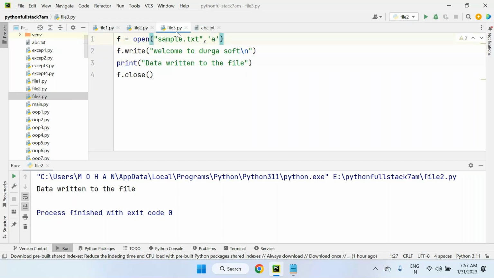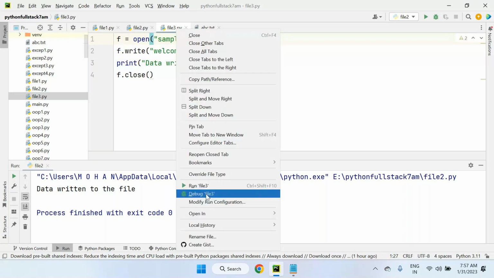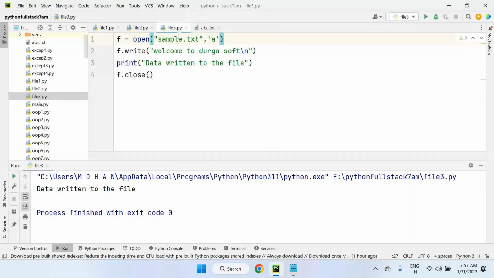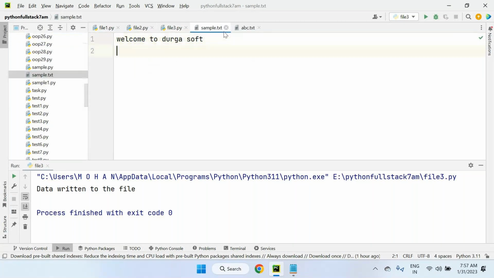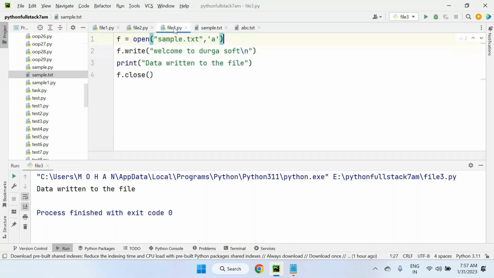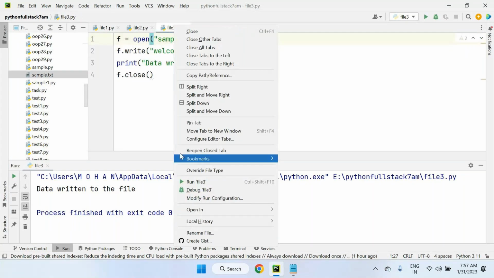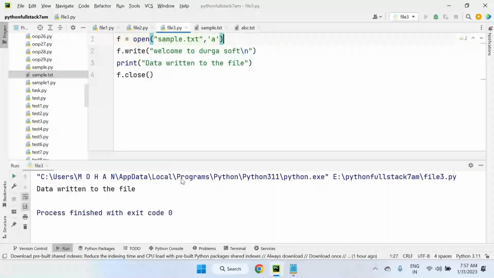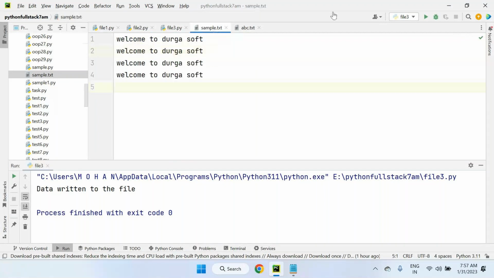The moment I try to run this, initially there is no data available in sample.txt. Look at this sample.txt file, we have it one time, but next time whenever we execute this file3.py in append mode, it is added again, one more time also added. Like this, however many times you are executing, it keeps on appending the data to the file sample.txt. Four times I executed, four times it is added here.